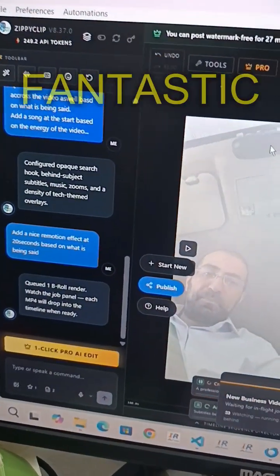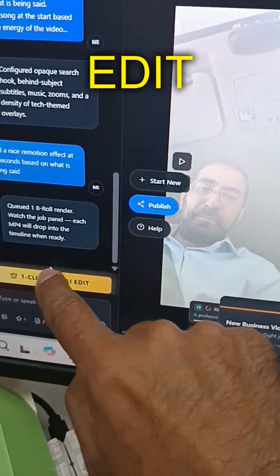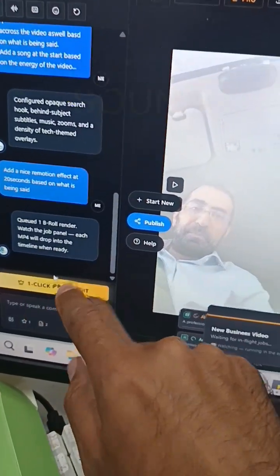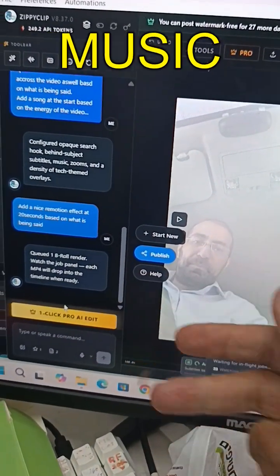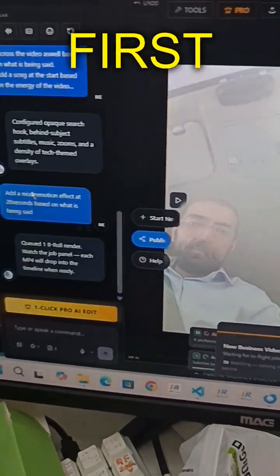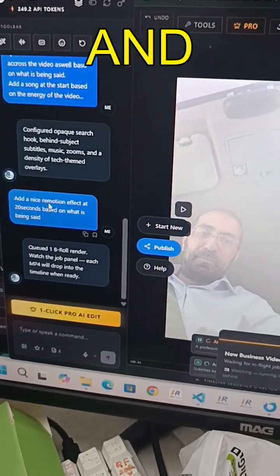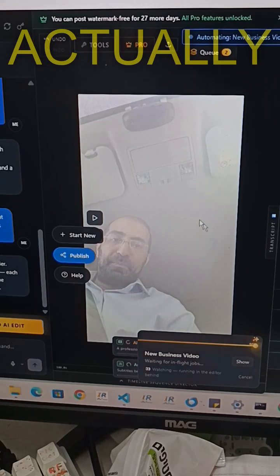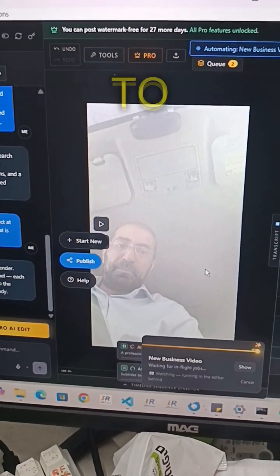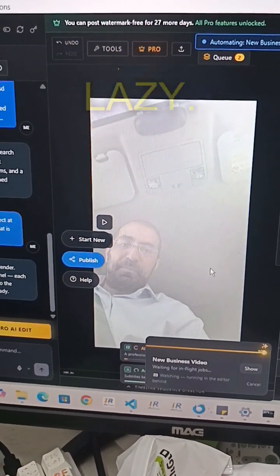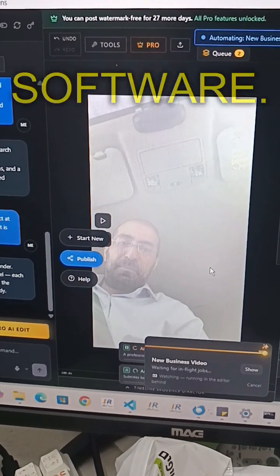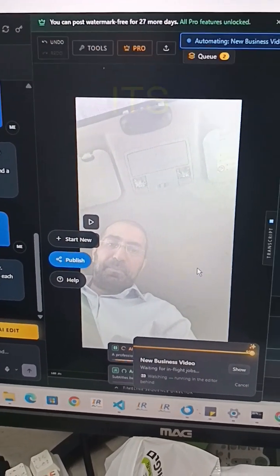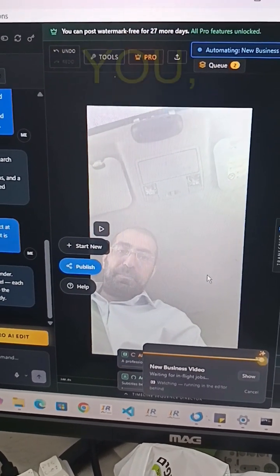And so it's fantastic because if you click one-click Pro Edit, it literally does everything for you. Sound effects, zooms, background music and everything. This is the first AI editor of its kind and it's fantastic. It even publishes to your channels once it's finished actually creating the video. So all you need to do is record yourself now. You can be lazy. You can literally be lazy with this software. You can be lazy because it's going to take your video, edit it for you and then publish it to all your channels.